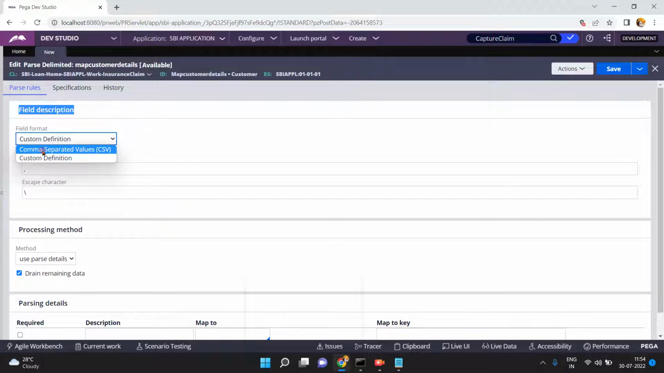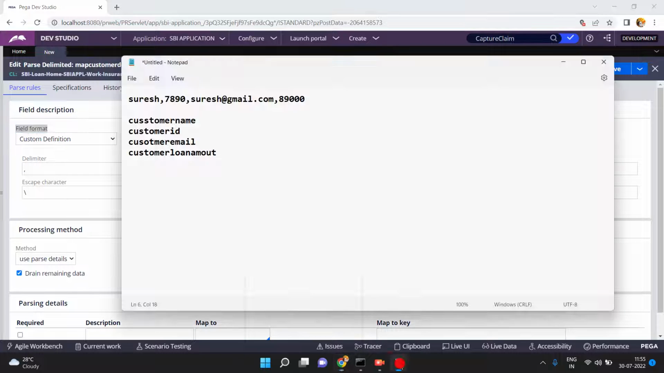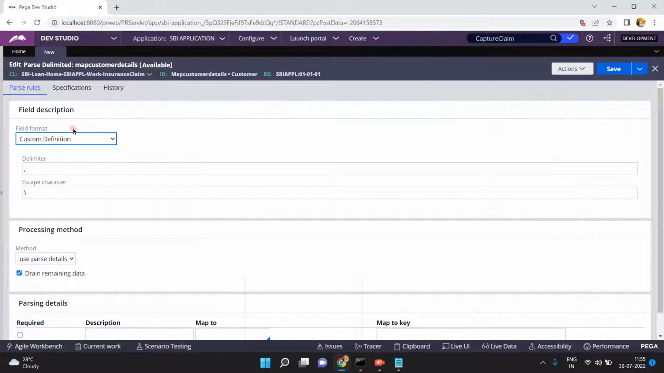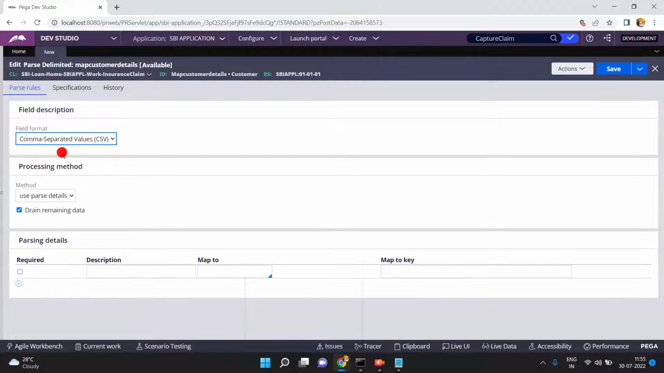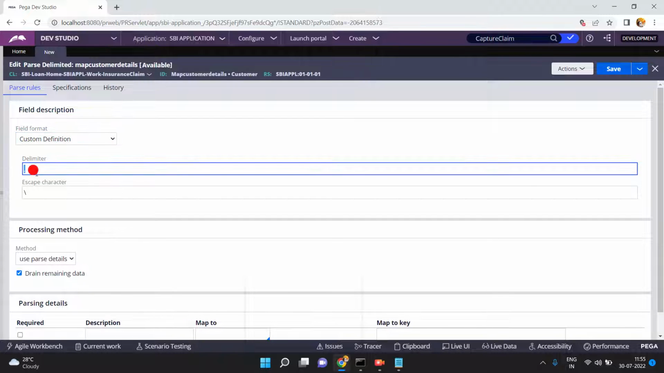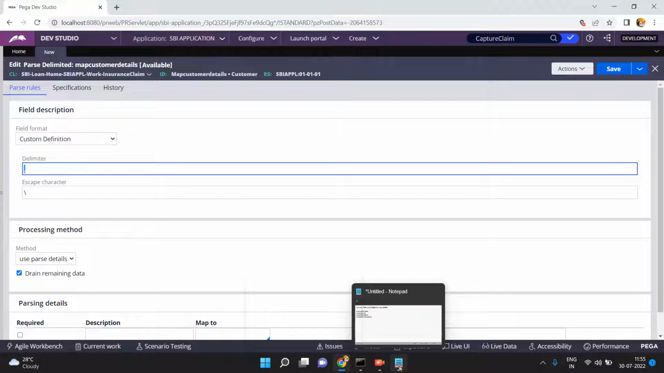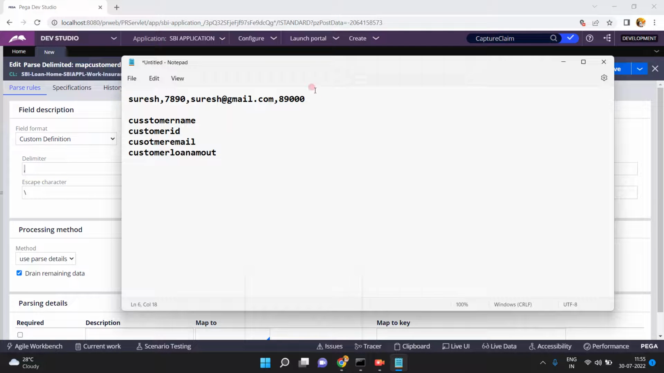Based on the incoming response, you have to define the field description, the field format, based on how you want to process that incoming response. For example, if my incoming response is like this, then obviously it is comma separated values, right? Then you can use comma separated values, or else you can directly use the custom definition like this delimiter. This is called a delimiter, or this is nothing but a separator.